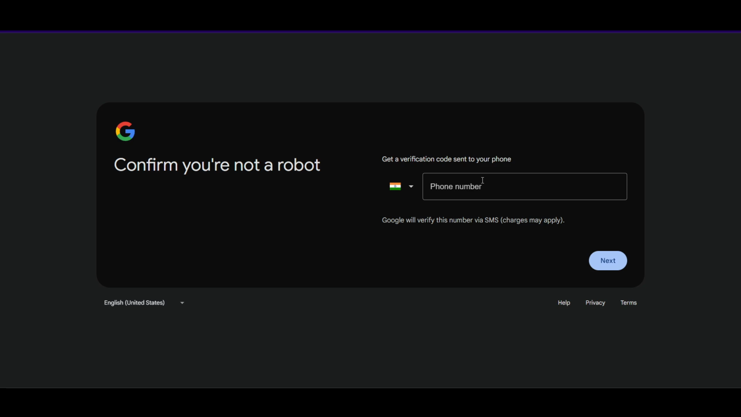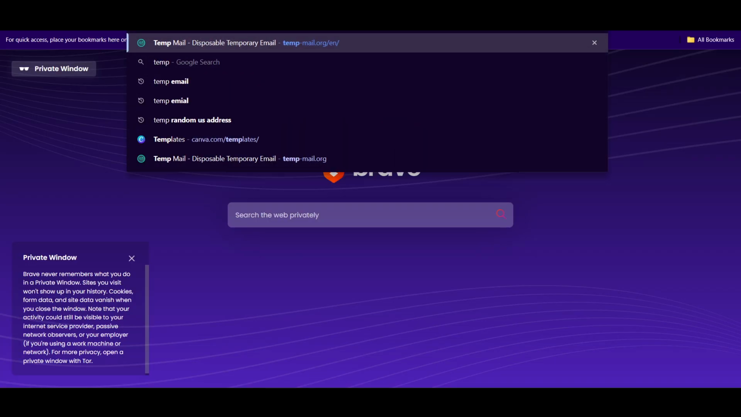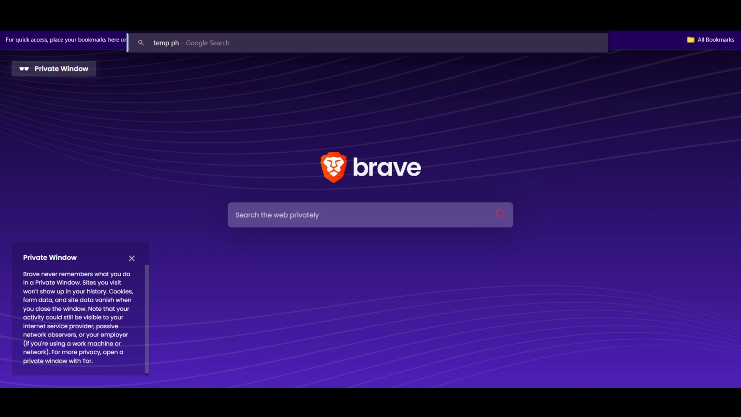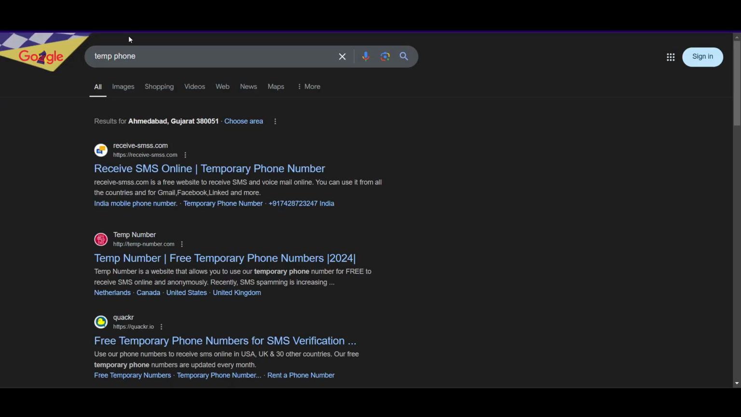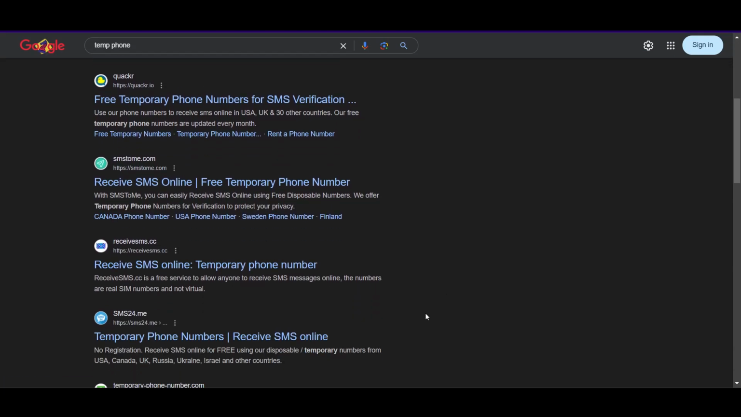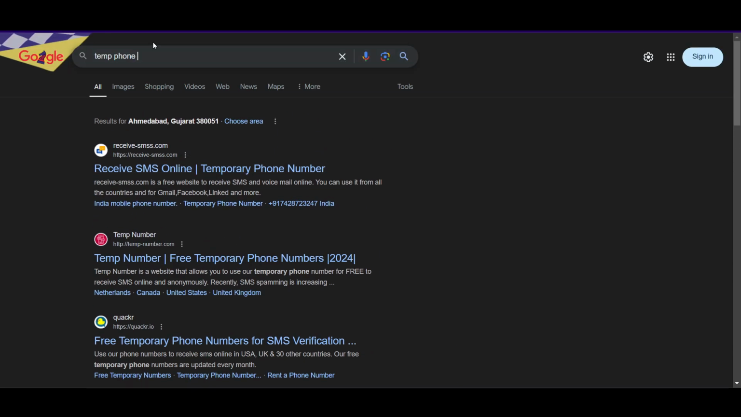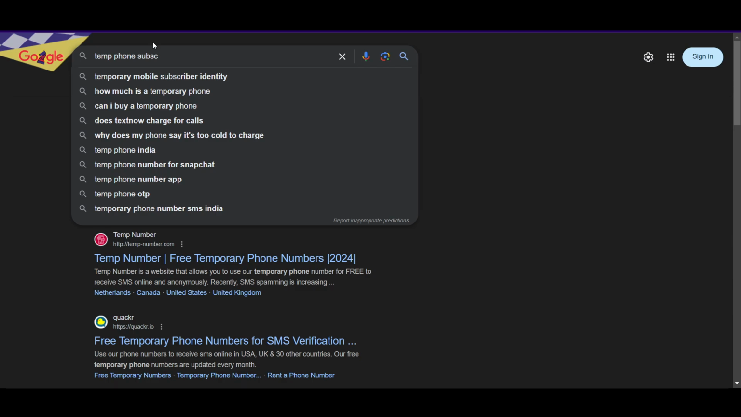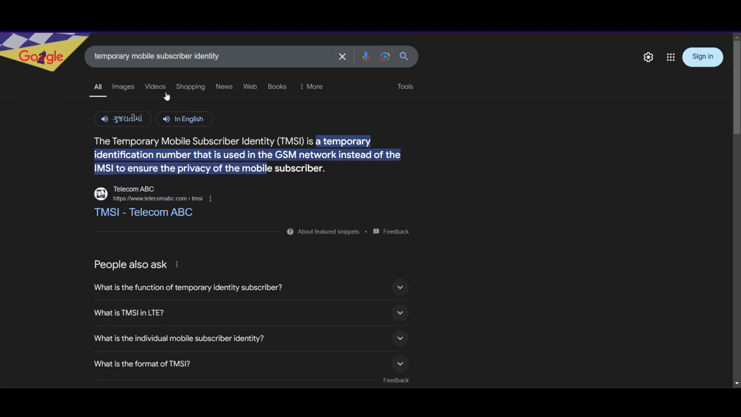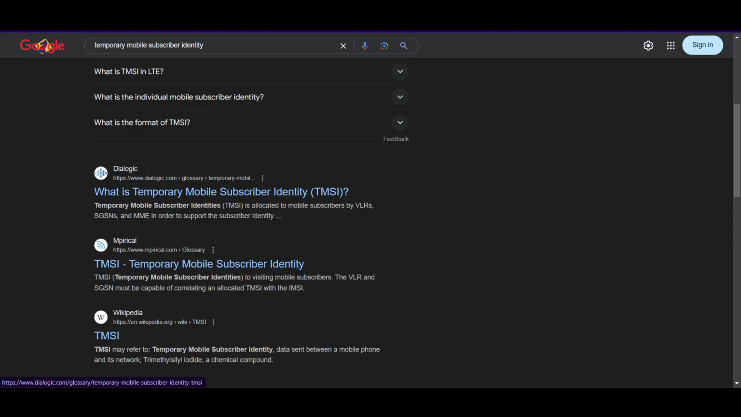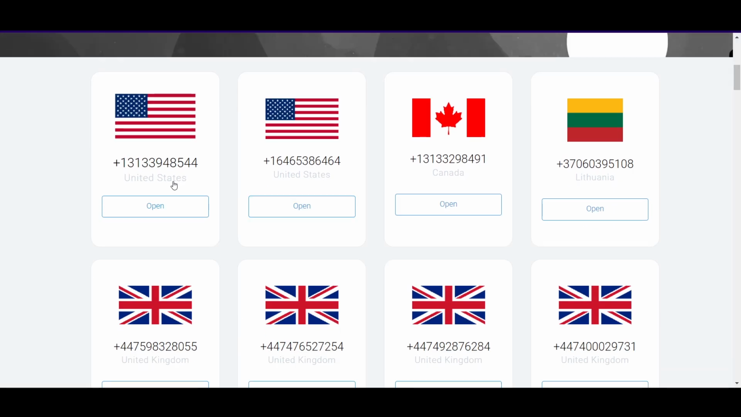Now click on next. Now here it will ask you to enter a phone number. Now you can just enter your phone number, or you can go to some website which is a temp phone number site, and you can use these platforms here, but generally Google doesn't allow, so you have to buy a subscription from some good one, for example, I can just write here temporary mobile subscriber identity, and from here you can just buy it, and in this way you can get it.